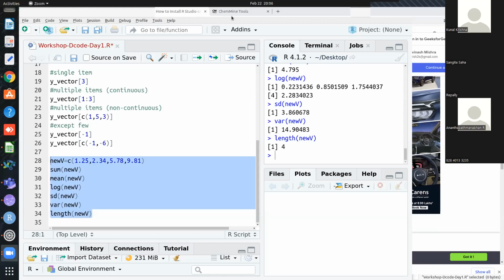Length spelling is definitely wrong, Kunal. Yes, sir. It happened actually. I selected both commands together and pressed Control Enter, and now the sum is coming. Before, I was just pressing Control Enter on the single line, sum new V. So that was the issue. Okay, Swati, great if it is working.